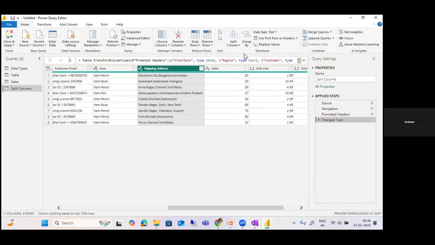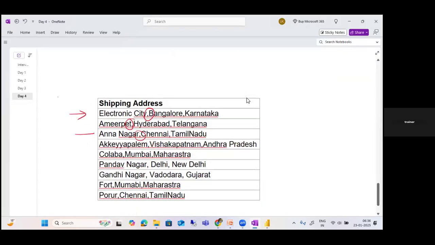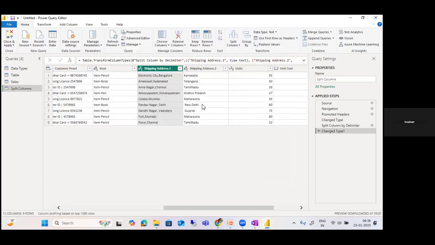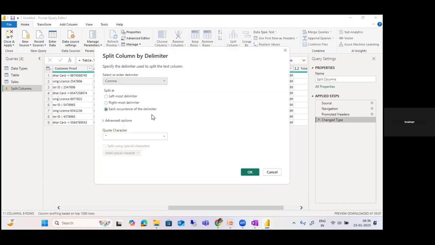And if I go to the other option, split column by rightmost delimiter, what it will do is, from the rightmost, it will choose one delimiter. From rightmost, in the sense from here, it will choose this particular delimiter. So when I click on OK, now you can see Karnataka, Telangana, Tamil Nadu is in one column and all other information in another column. This is the second option.